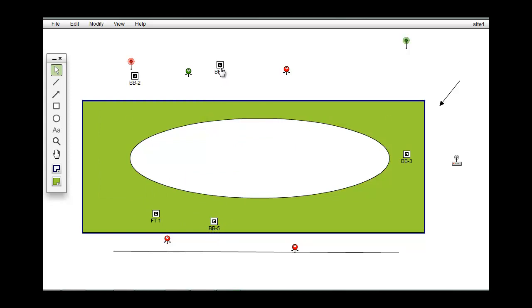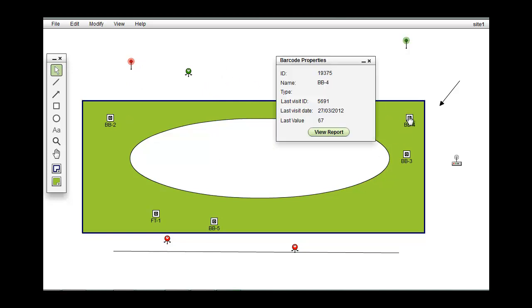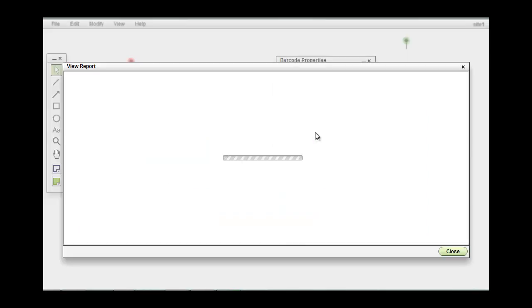When double-clicking on a map object, the relevant information will appear. For example, let's start by double-clicking the barcode icon. A small window opens, which contains the properties of this specific barcode. These include the barcode ID, name, and type. In addition, you are able to see the ID of the last visit this barcode was uploaded in, the date, and the value. You also have the option of viewing the report of the last visit by clicking this green button.